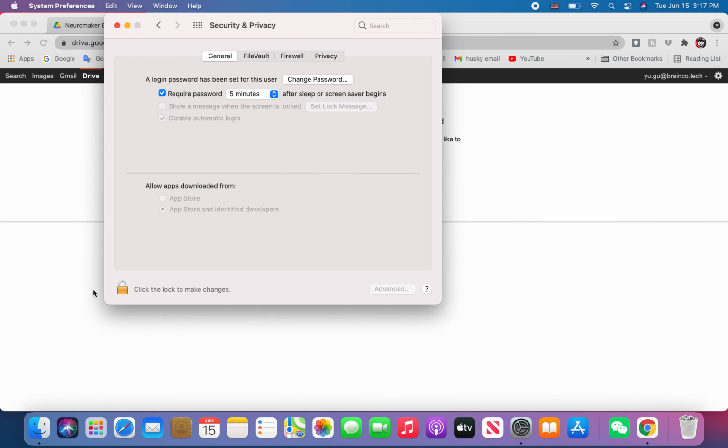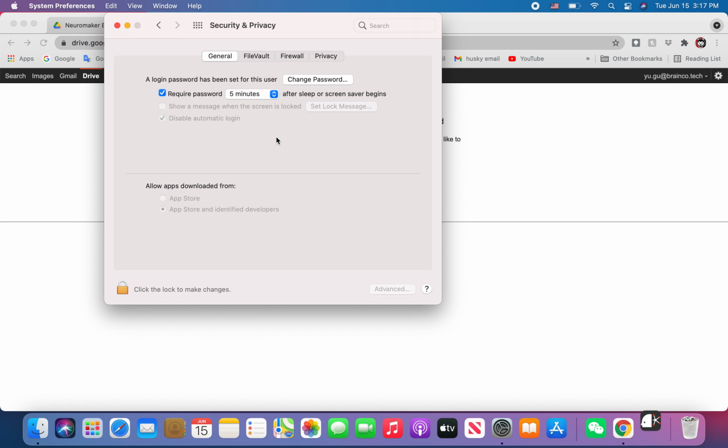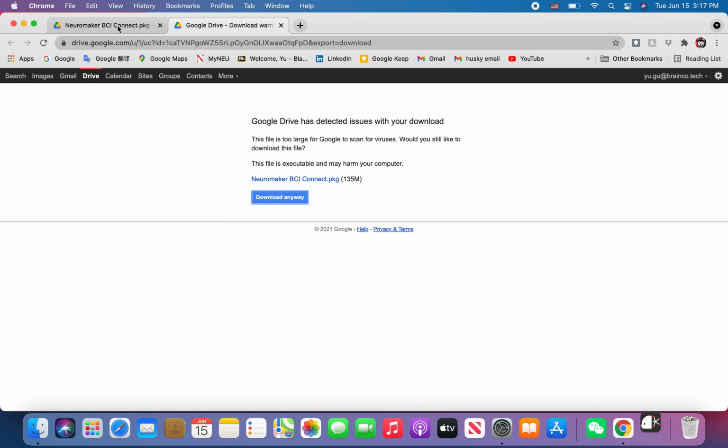And then now on our launch pad, you will see a brand new piece of software, which is our NeuroMaker BCI Connect. Let's go ahead and click on that. And you are going to see the opening page of our device in just one moment. So it's just going to take a second to open up here.